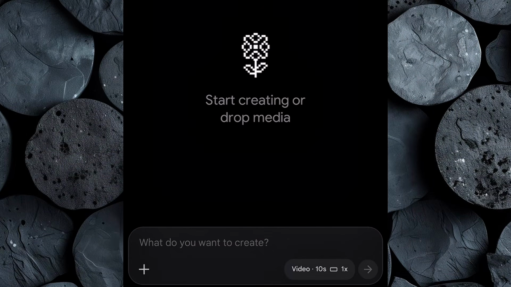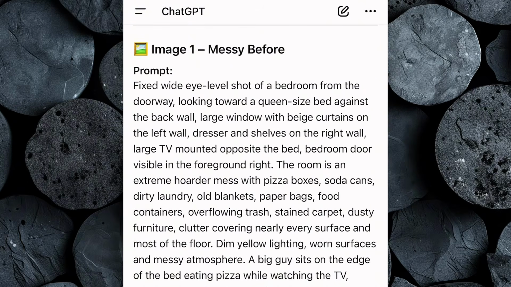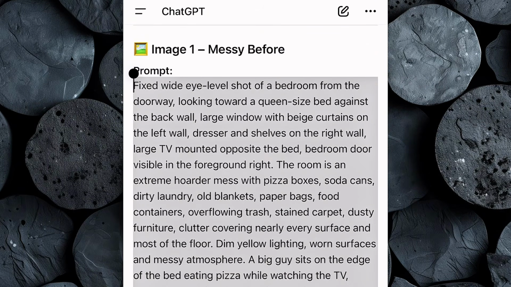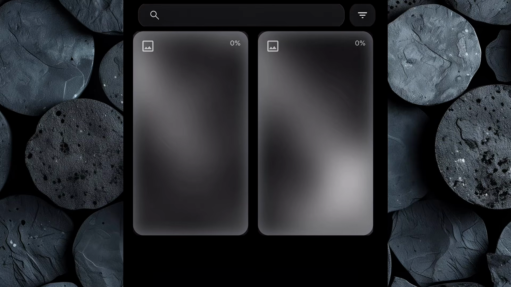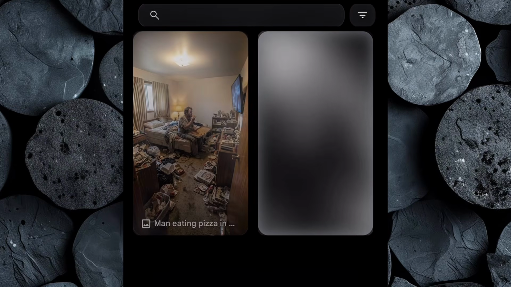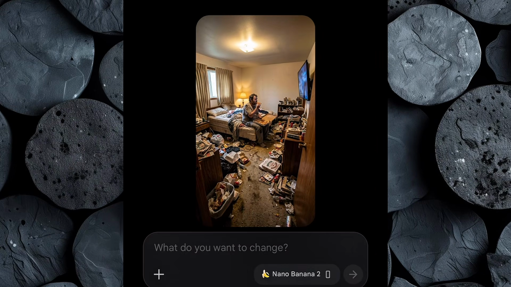Head over to Flow AI, set your aspect ratio to 9:16, and change the output to 2 images. Now go back to ChatGPT and copy your first image prompt. Return to Flow AI, paste the prompt, and click Generate. Within a few seconds, the AI will create 2 images based on your prompt. Review both images, choose the one you like best, and download it to your device.